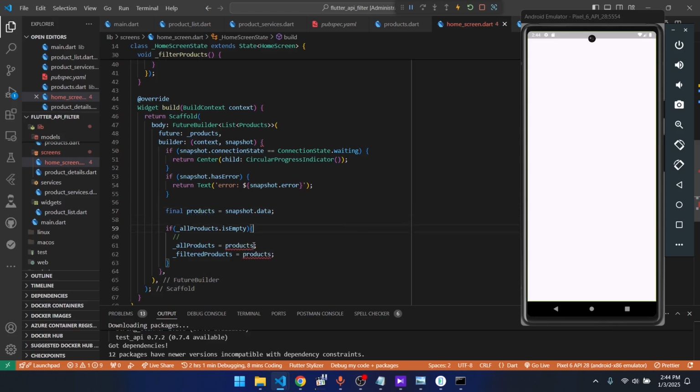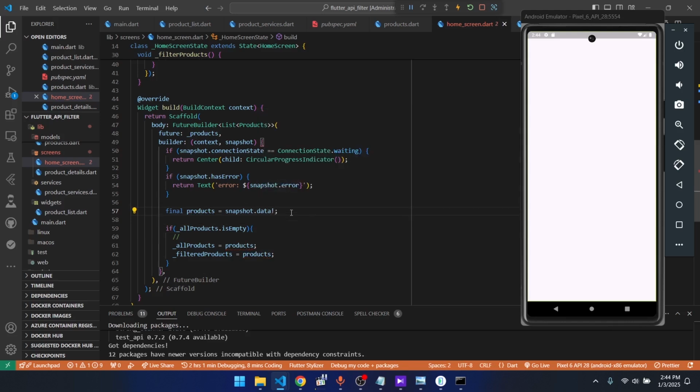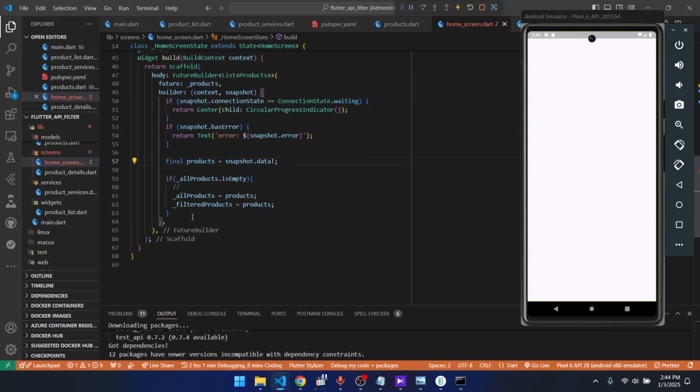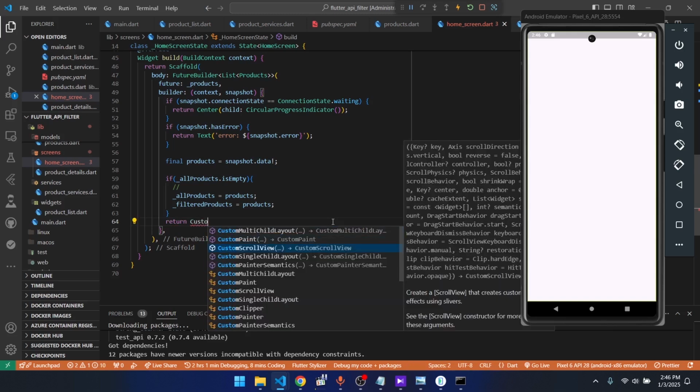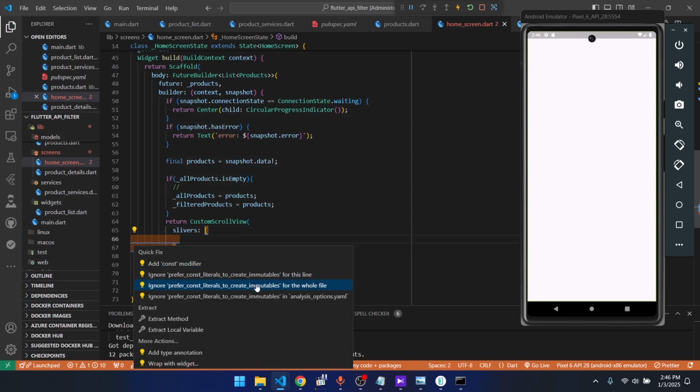So this is going to keep giving an error, so we just simply have to come here and give it this on the data. The next thing is, down here, we're just going to return a custom scroll view. In here, we're going to have slivers. Let's ignore the blue squiggle.